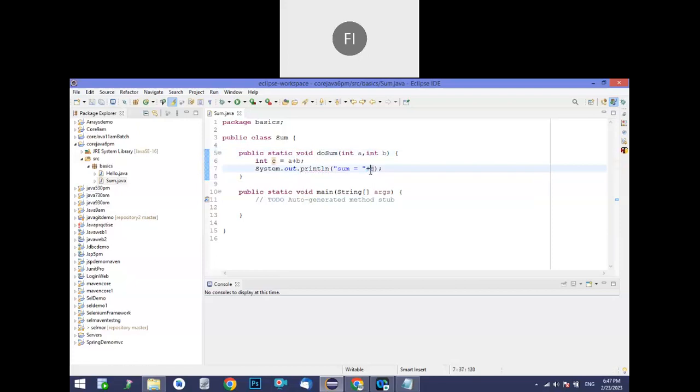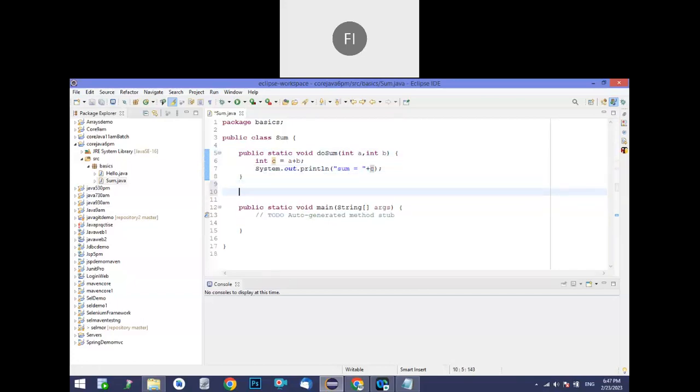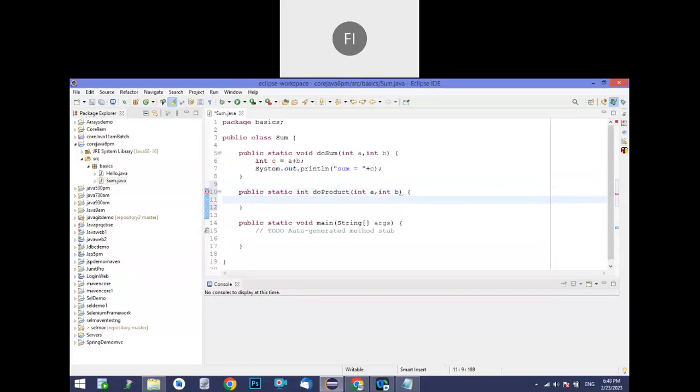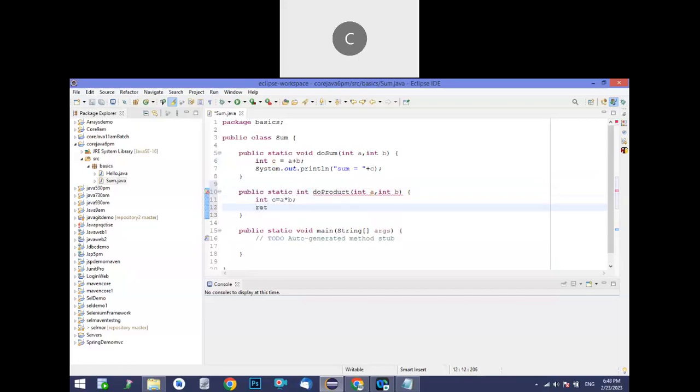Similarly, whenever a function has a return type, you should return a value. I will show you that example also. Public static, instead of void I'm taking int, doProduct. Similarly here also I'm taking two arguments of int type. Now I'm taking int c equal to a star b, the product, and now we are returning c. So why am I writing int? Now this will clarify.